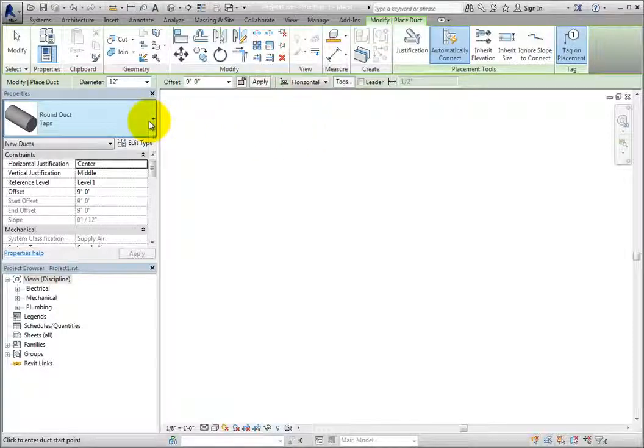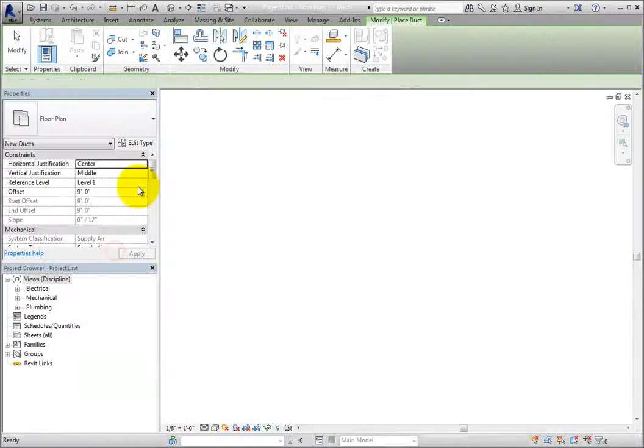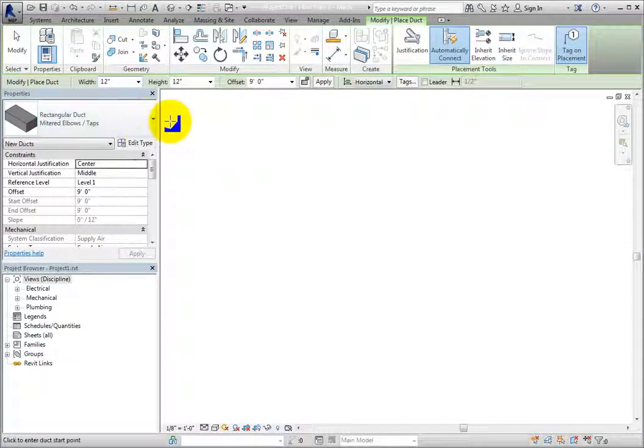You can also control the width and height of the duct segment along with the offset before you create a duct segment. You can also control these parameters after a duct has been created. Realize that the offset is the distance above the reference level, which is shown in the Properties palette. I'll leave these settings at the default values and move into the drawing area.